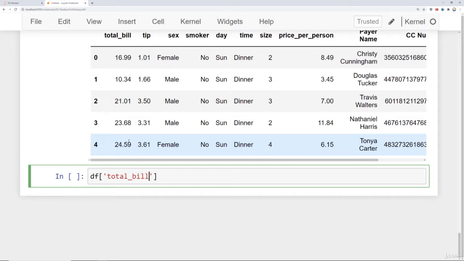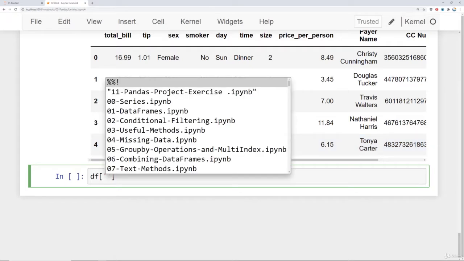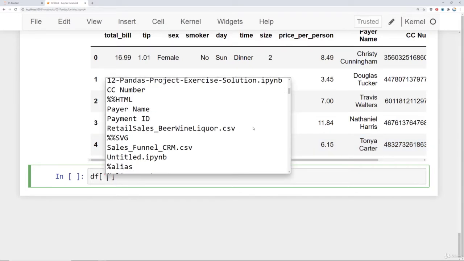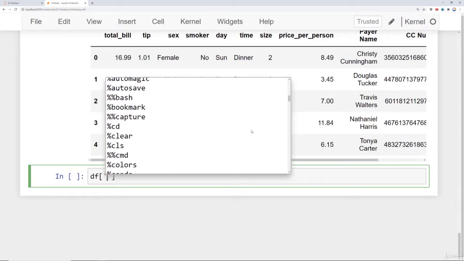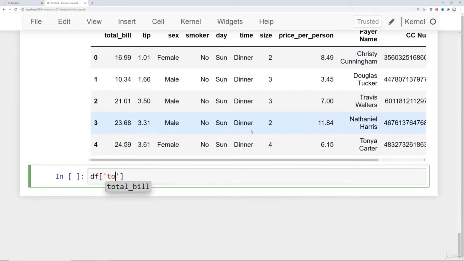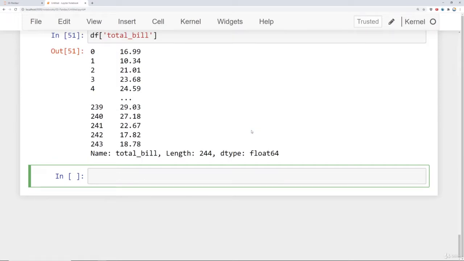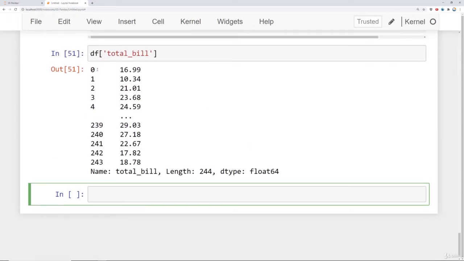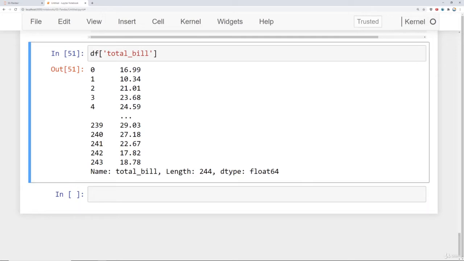One thing to keep in mind here is that the way Jupyter works, if you just hit tab right off the bat, it starts reporting back things that are not columns in this data frame. So just keep that in mind. You should start beginning to type it out, and then eventually you see the name total bill. So when we run this, I get to see this total bill column. So it's just the total bill column.